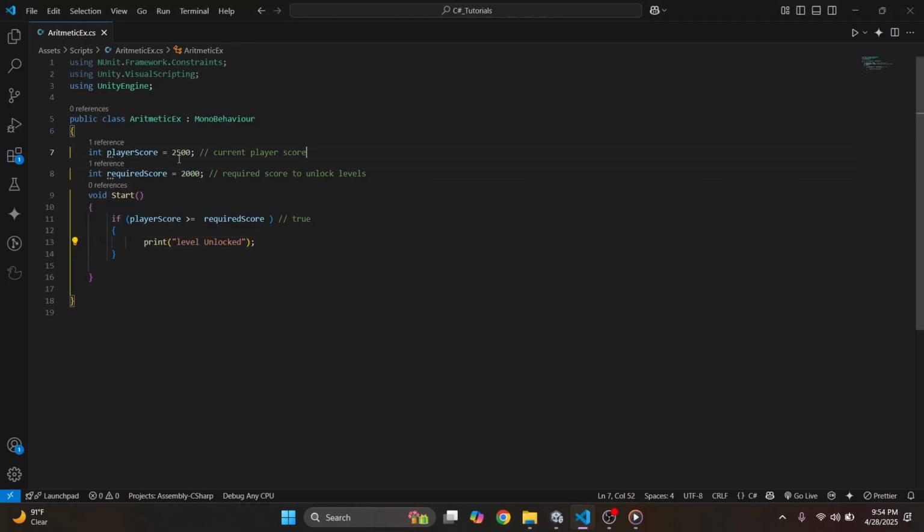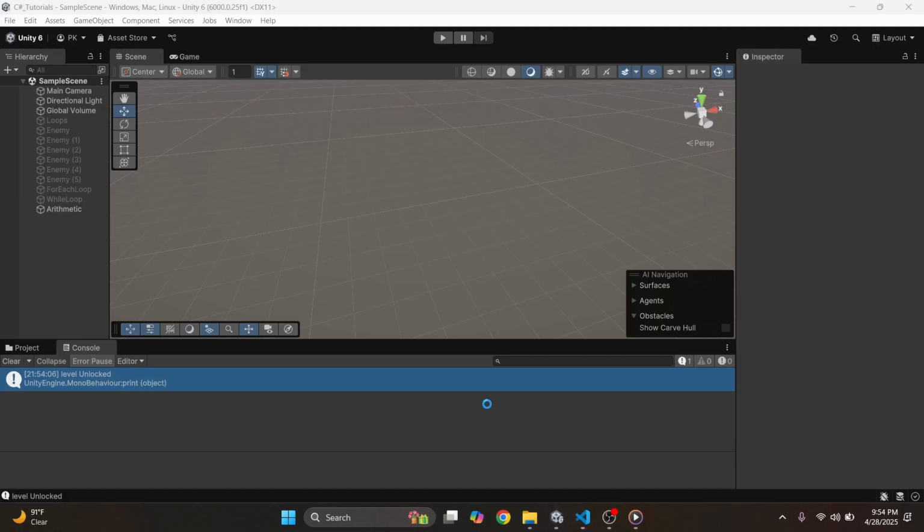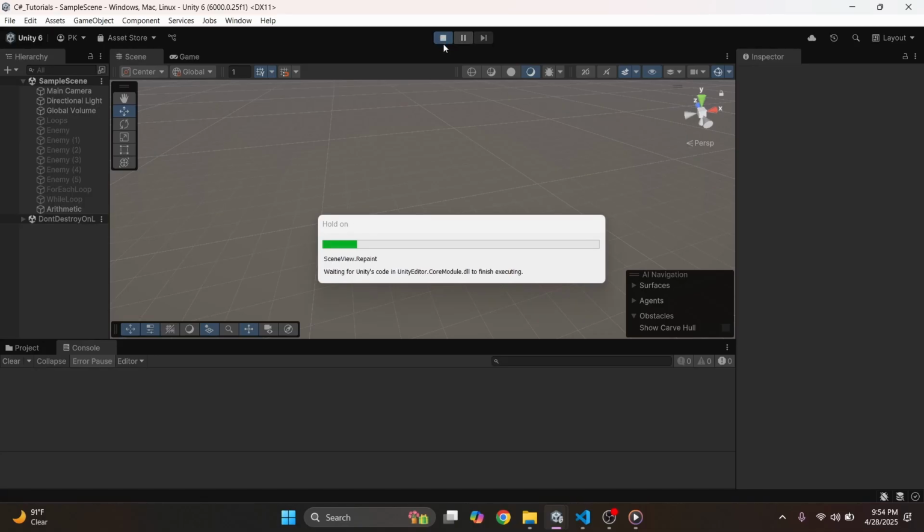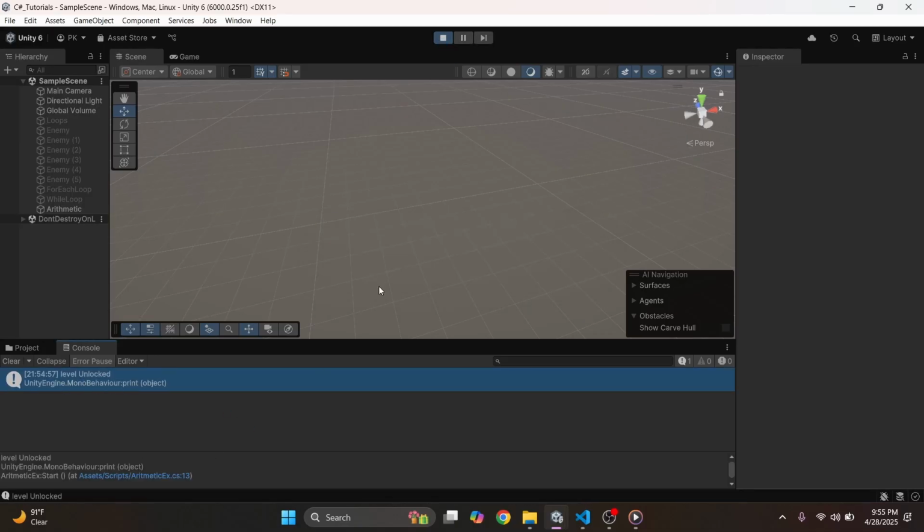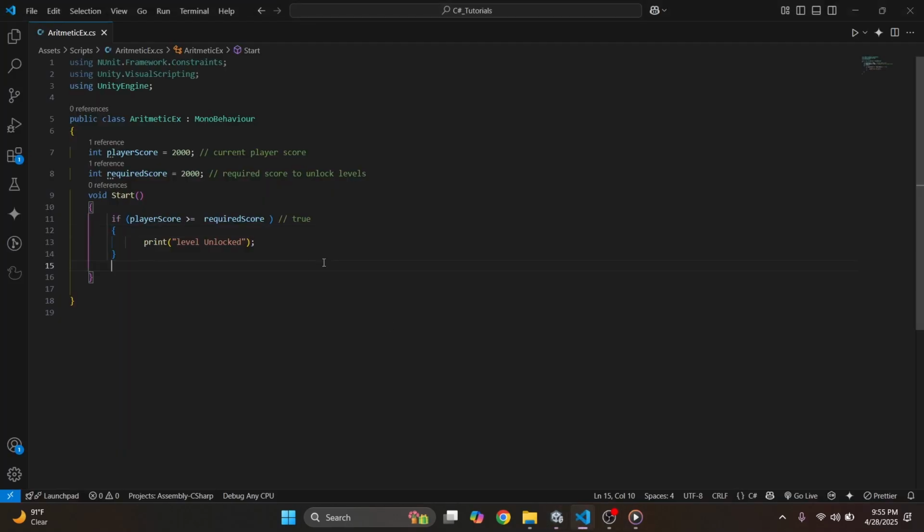Now what if our player score is 2000? What do you think will happen? Here our player score is 2000 and required score is 2000, and we are checking whether our player score is greater than or equal to required score. The greater than part will be false, because our player score is not greater than required score, but our player score is equal to required score, so this block will get executed. Let's see what happens. As you can see, we have got our output as level unlocked. So this was all for comparison operators.